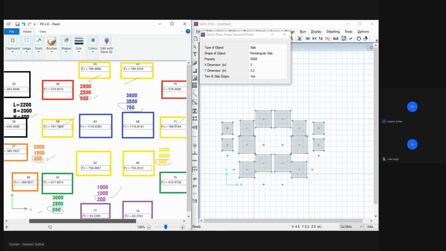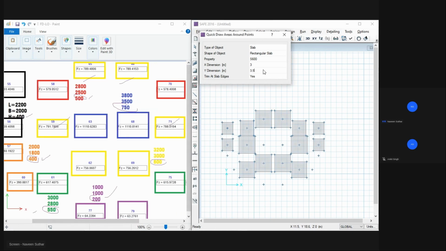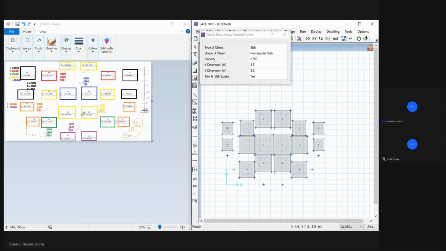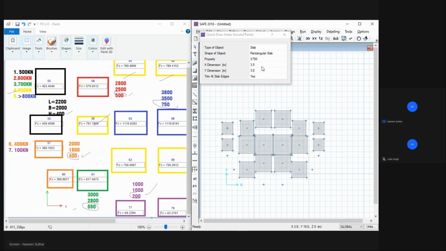And now for the fifth group, it's 3.5. It's 3 here, 3.8 and 3.5. It's 3.8 and 3.5, and it is 750 here. It should be 750. Now you have to select this and this. At this location, you can see it's 1.1 here, or 1. No, it's 2 here, and 1.8 there.